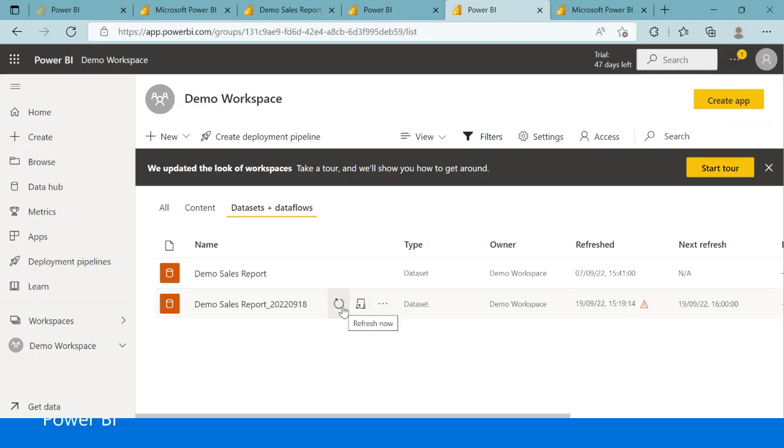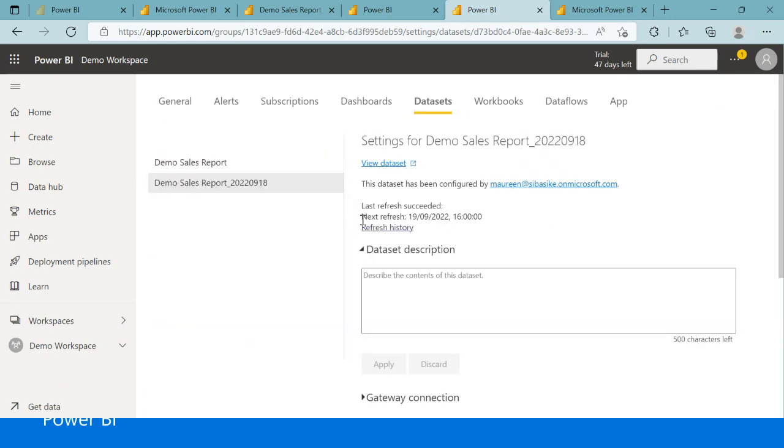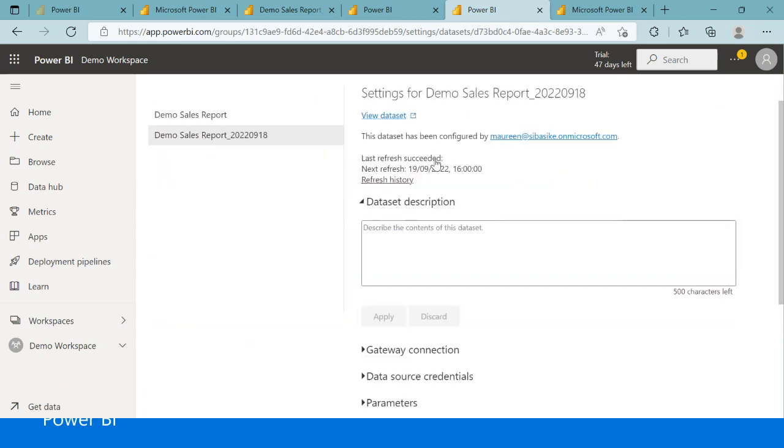I remember I said you can have 8 automatic refreshes. These are the ones you schedule, but for on demand refreshes like this one, you can just refresh now and it will be fine. You can see it's going to do this and then it's going to tell you when it was last refreshed. So what if I want to now create automatic refreshes?